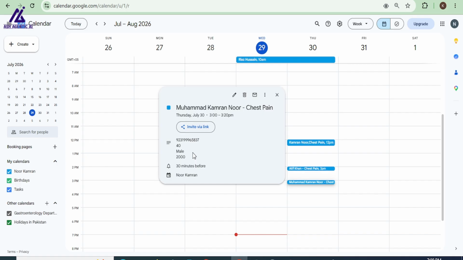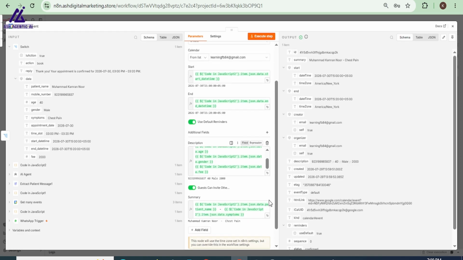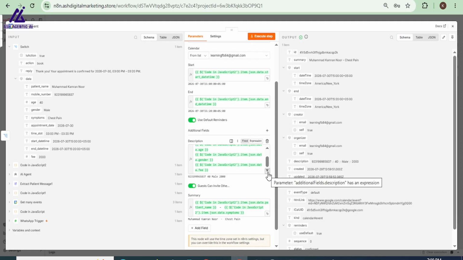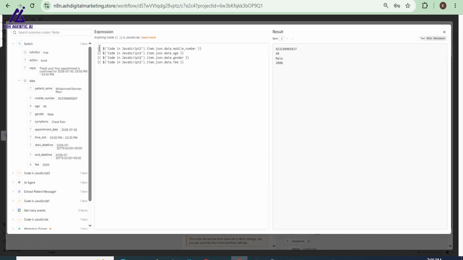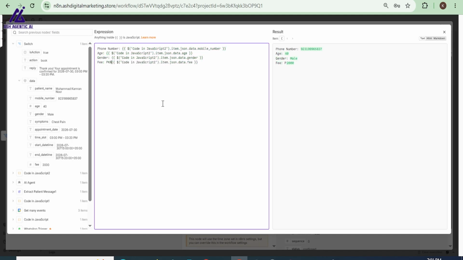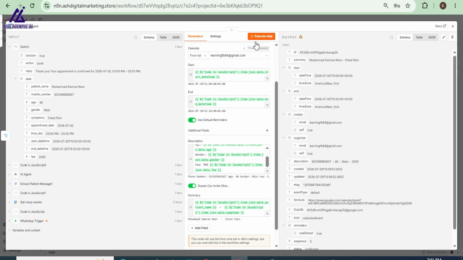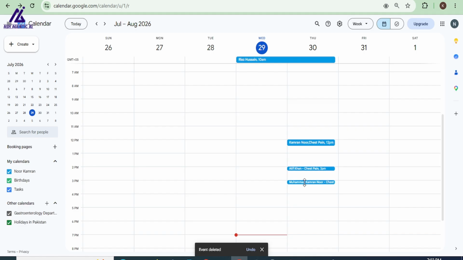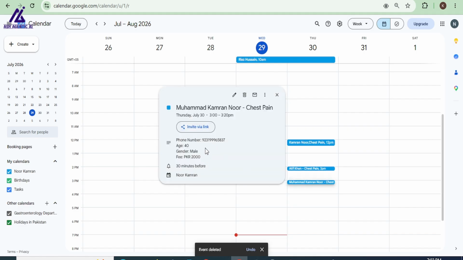We can also make it in a perfect form, like in the description field. Just click on this button, make it larger. I'm going to name this one as phone number. This one is age. This one is gender. This one is fee, PKR. Just close this. Now I'm again executing this. Well, now check, and you can see now this is in the proper format.